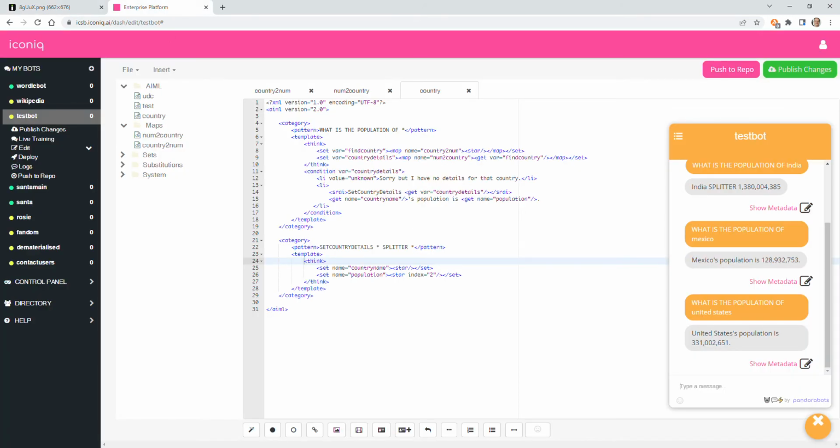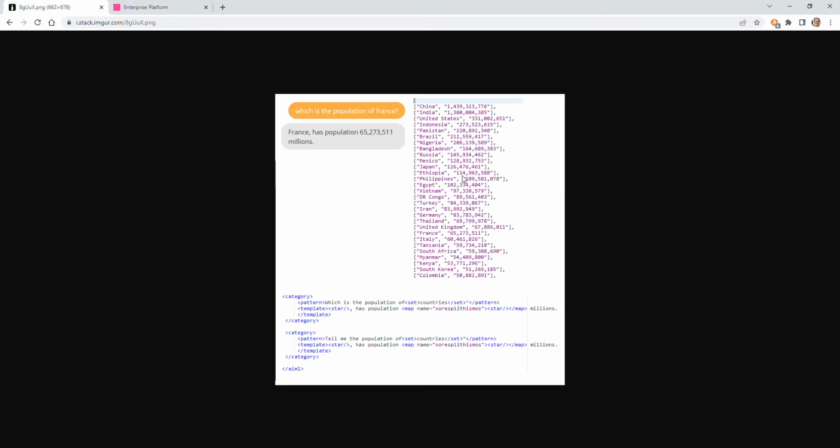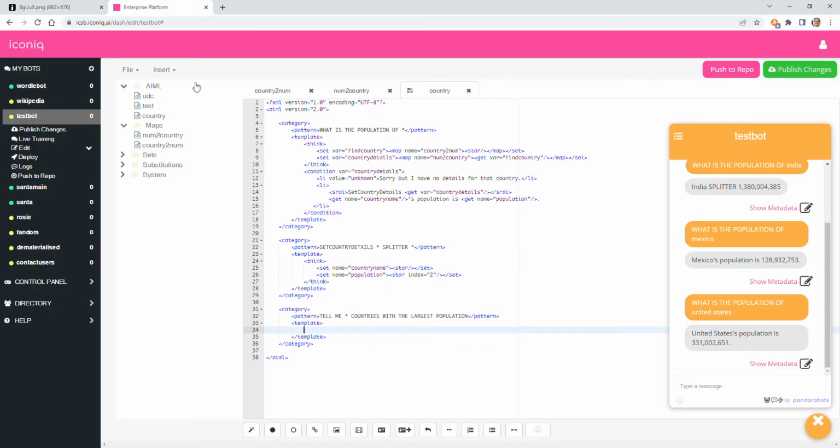Right, so we can do it the same kind of way. So let's make a category again, and we'll say, tell me however many countries with the largest population, and what we want to do is to loop through the map. Now, luckily, these are all in order already, so the biggest at the top down to the smallest at the bottom, so we don't need to worry too much about trying to sort them. So what we're going to do is use a loop.